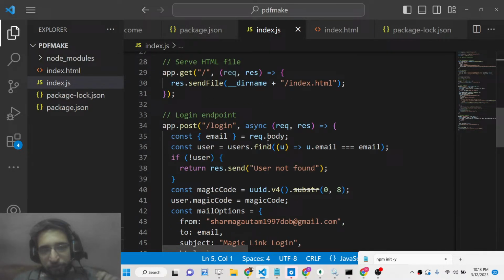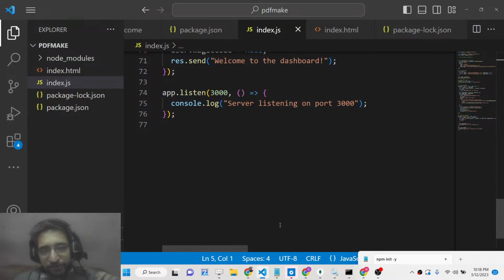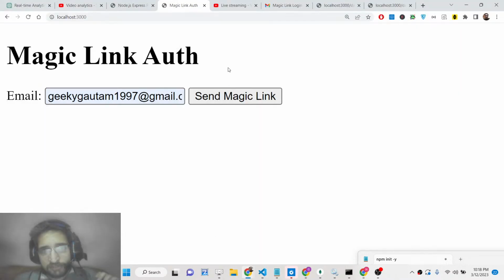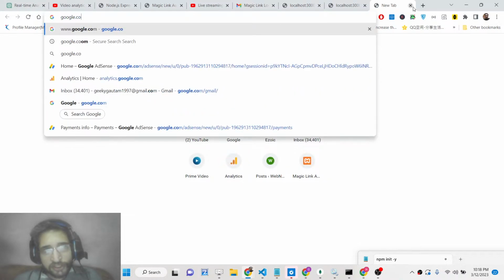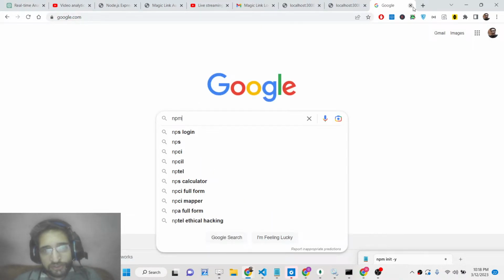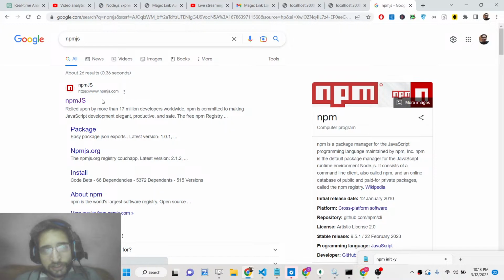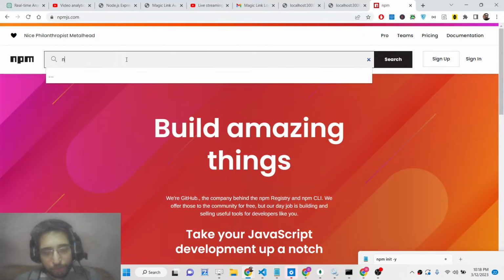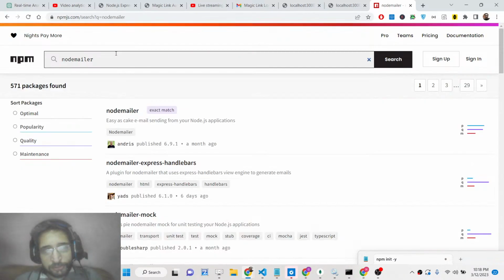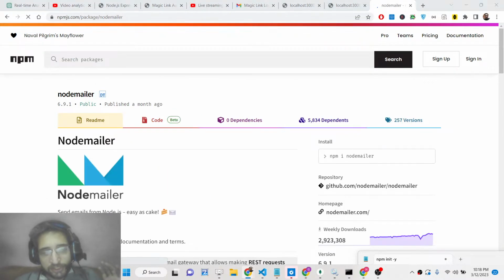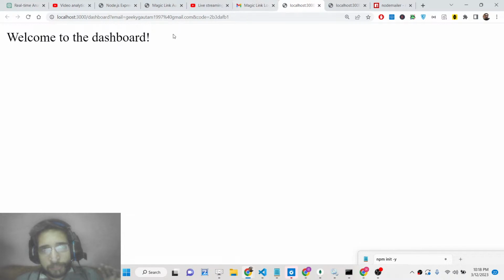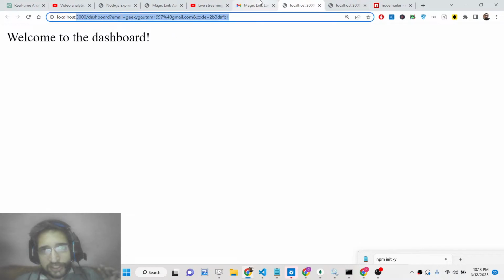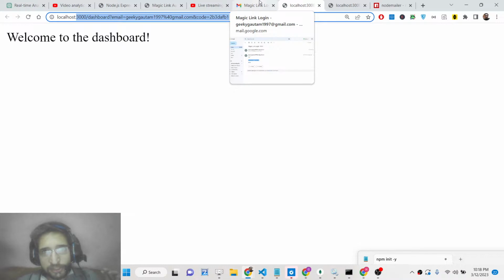So we will be doing it inside Node.js Express, and for sending out the emails we are using Nodemailer, which is a Node.js dependency. If you go to npmjs.com and type Nodemailer, this is a very popular package which allows you to send out emails inside Node.js. So we will be using this package, guys, to implement this passwordless authentication, which will send out a magic link to your email address.